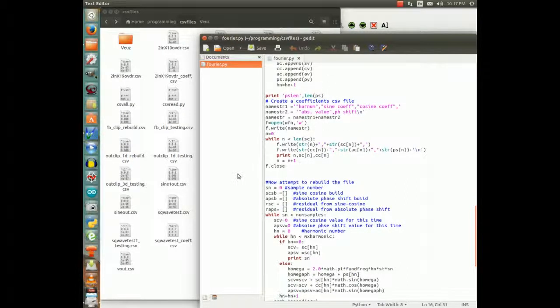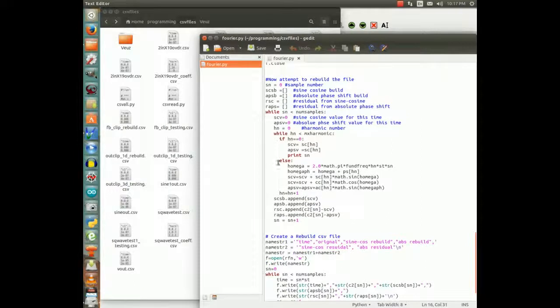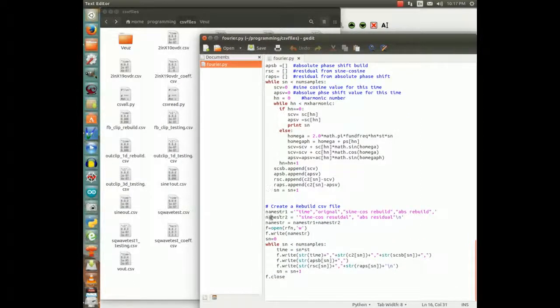Then we create the coefficients CSV file, and then I rebuild the file. I rebuilt the file to make sure that I was calculating it correctly, and at the very beginning I was not. And I actually started out troubleshooting this thing. I did a pure sine wave. Then later on I did the square wave, which is what we just did.